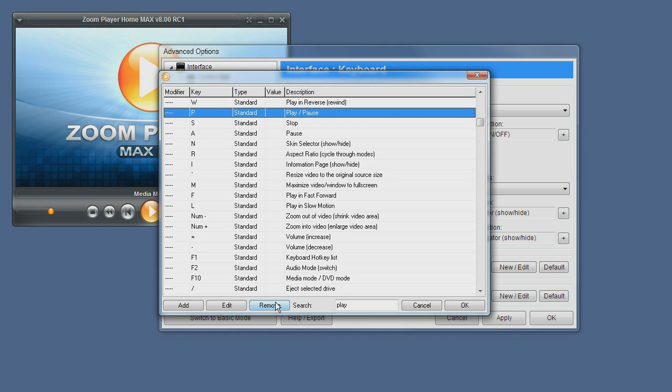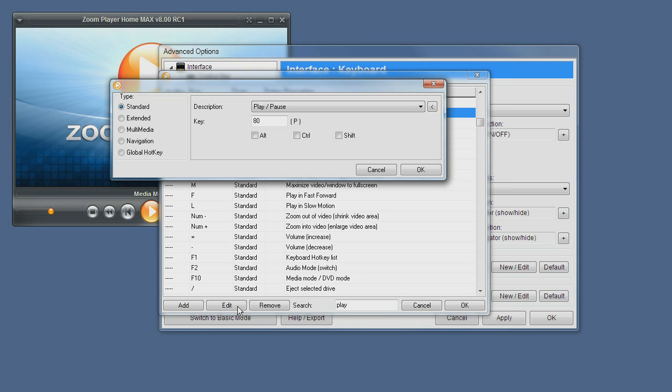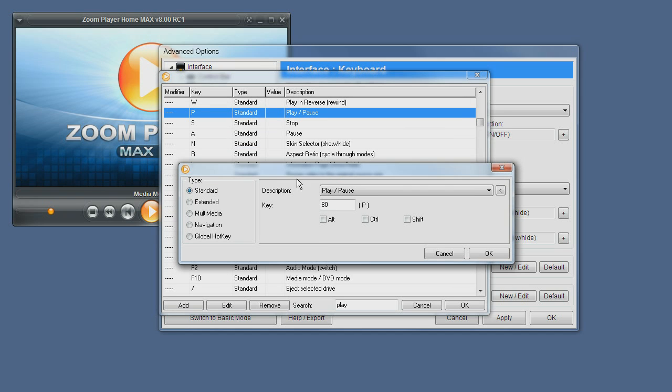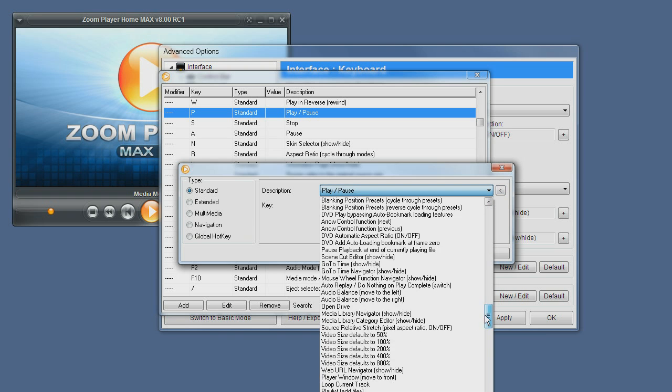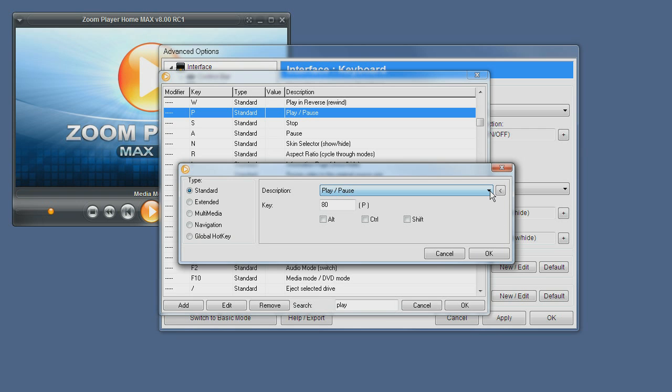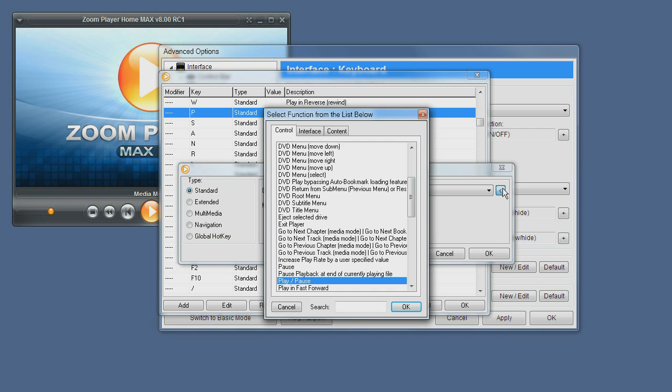I can remove this function, this key mapping. Right now it's assigned to the P key for play pause. I can edit it, or I can add a new key entirely. So let's edit the play pause. This dialogue is used to display the current state of this key. As you can see, the function is set to play pause, and you can choose from any function through this pull down menu, or you can press this button to get the function from a more orderly list.